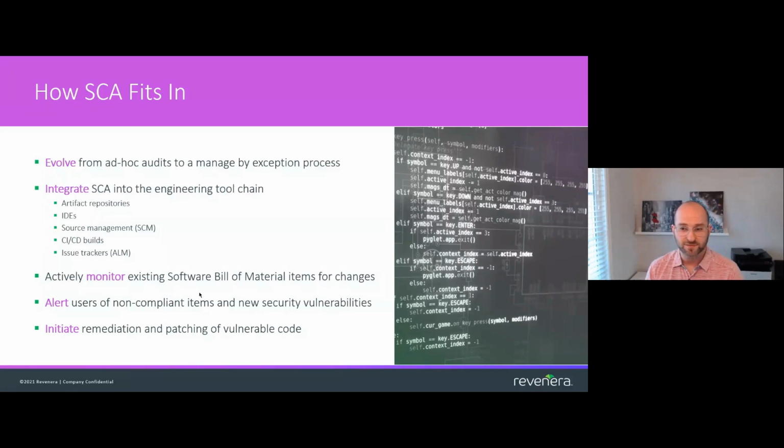In the IDEs, as developers are writing code in Eclipse or Visual Studio or whatever tools they use, give them early indicators that they just modified a dependency and there are negative consequences to that. Source management systems, right? When you check in code, there's a compliance event there. There's an opportunity to warn that your code check-in has implications that are non-compliant with your corporate policies. Build integration.